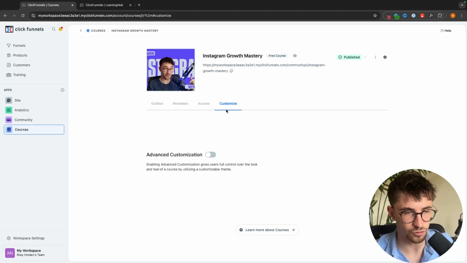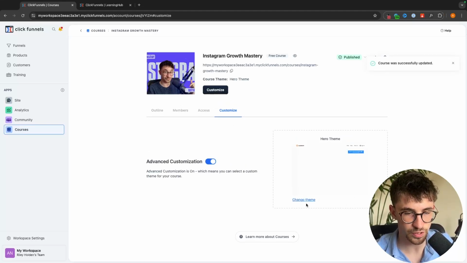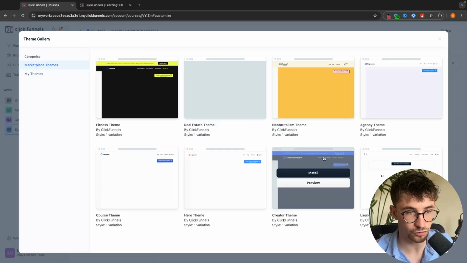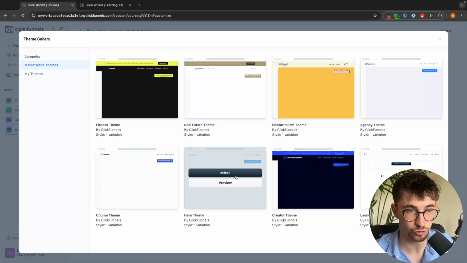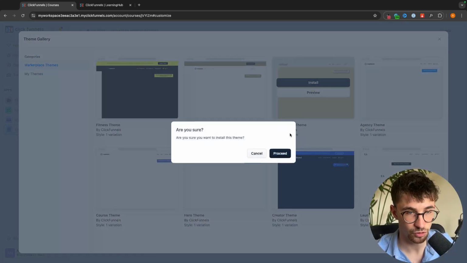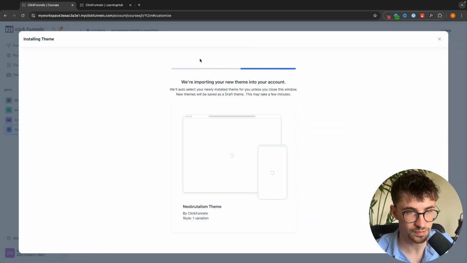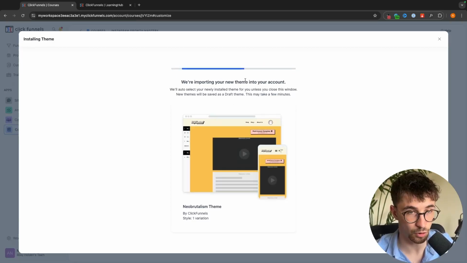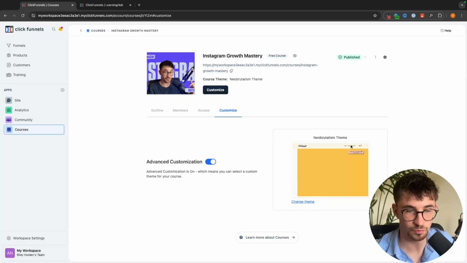Then finally, we can go over to customization right here. You can turn this on. And then essentially we can go in and change and customize the current theme that we have right here, if you want a different look to your course homepage. So if, as an example, I choose to go with this, we can install this and proceed. And it's going to go ahead and import this new theme. And then once that has been added, this is the current theme that we have.